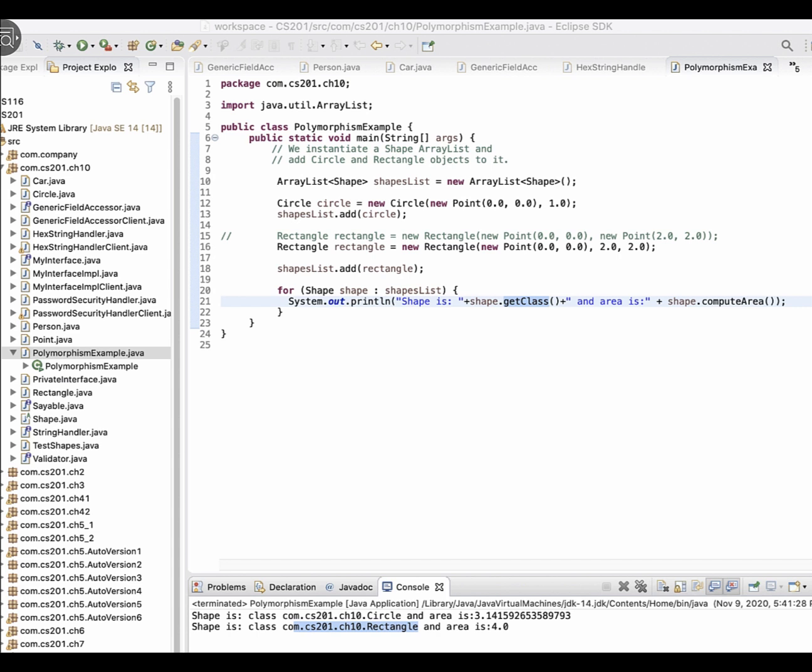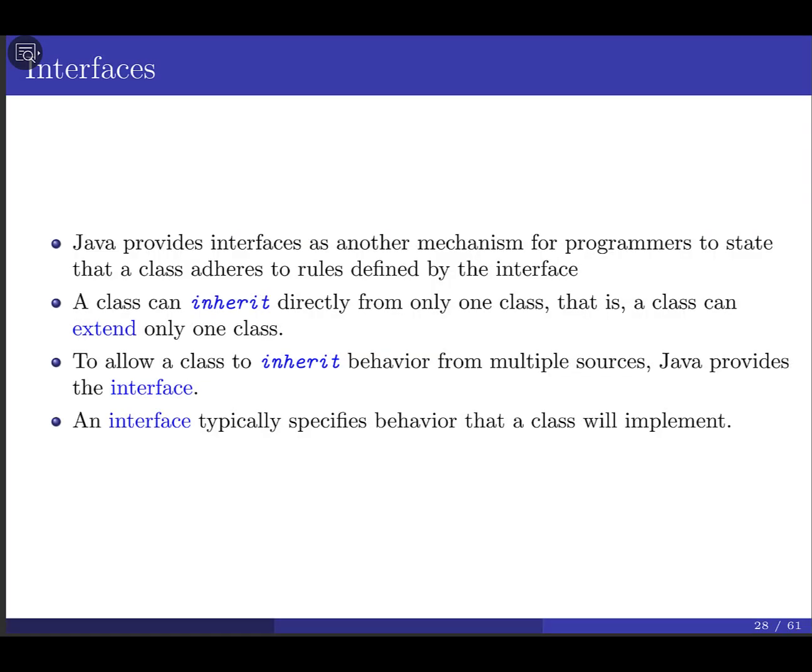One interesting thing we talk about right now is what we call the interface, which is similar to the abstract class, but different. It's more advanced, has more features, and we have more control here. So what's the interface here? Java provides what is called the interface, which is another programming mechanism to state that the class adheres to the rules defined by the interface. The same thing we did with the abstract class.